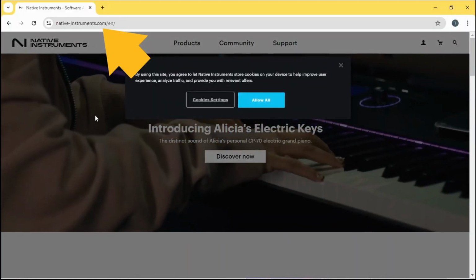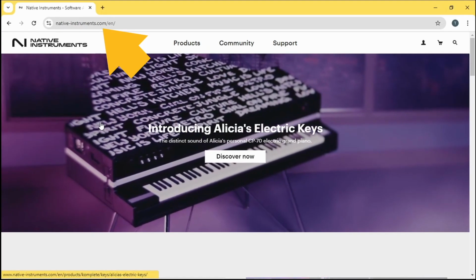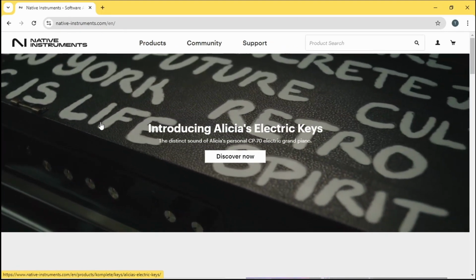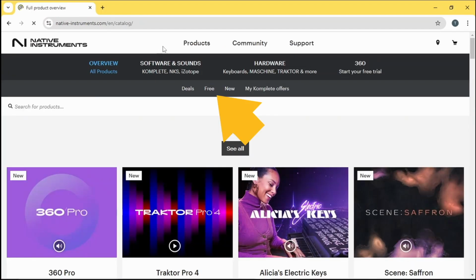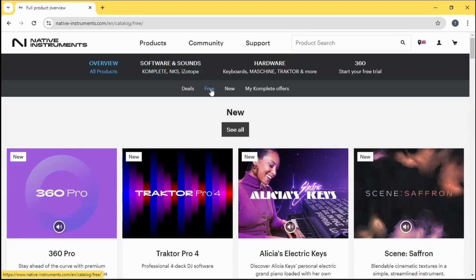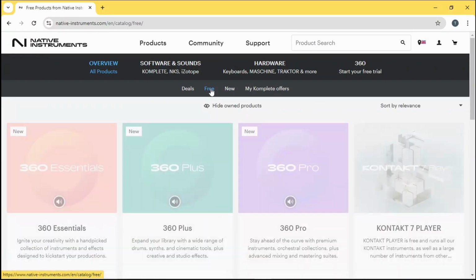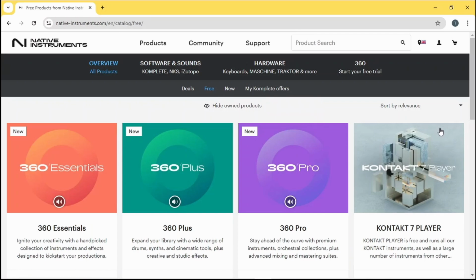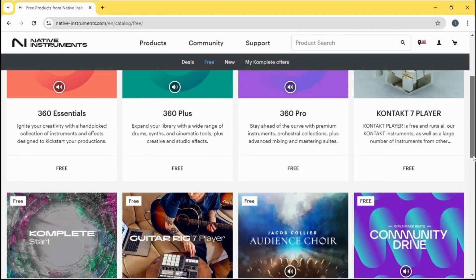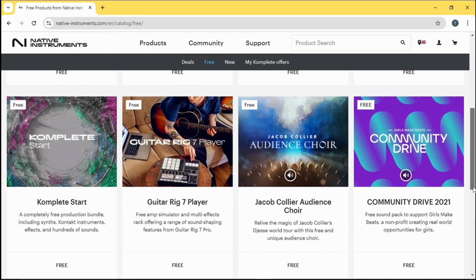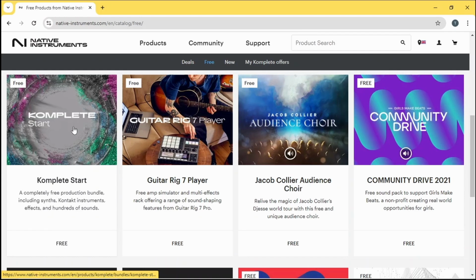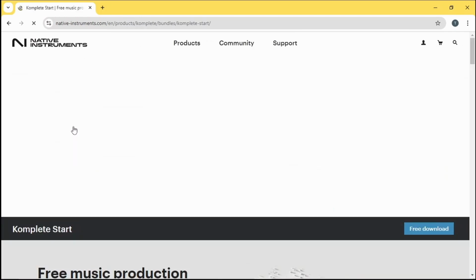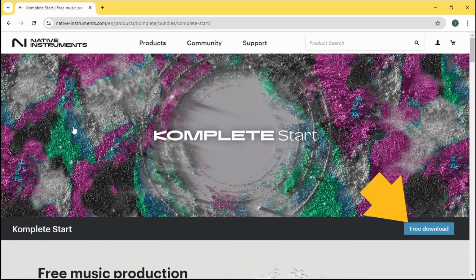Type native-instruments.com into your web browser. Click on Products. Click on Free. Scroll down the web page. Click on Complete Start. Then click on Free Download.